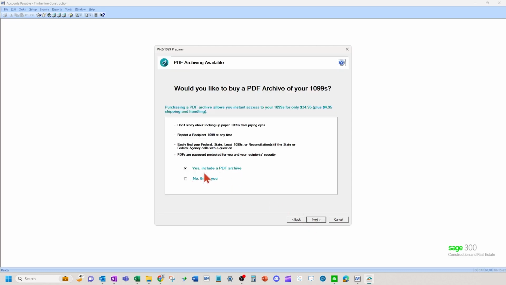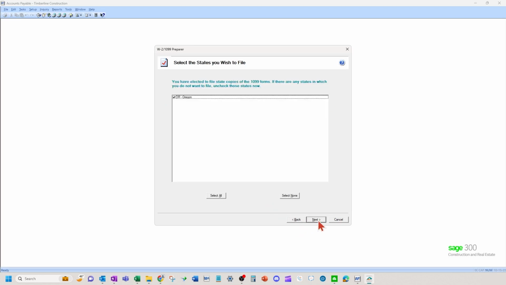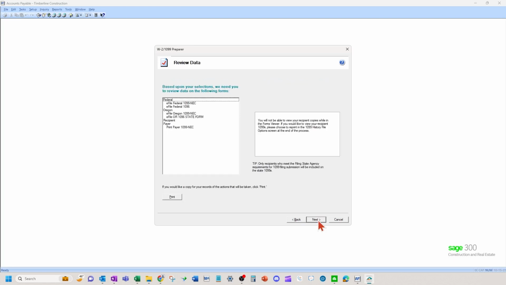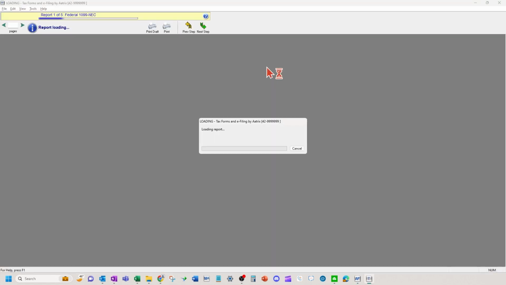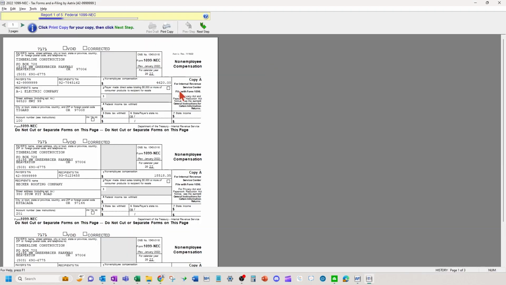Usually I do not pick a PDF archive, but you can, because you can get a PDF printout. Just keep hitting next here. And your copies are going to show up in this report wizard. You've got your federal 1099 copy. You can print a copy of that to PDF if you like, or print out to paper. Hit your next step here.